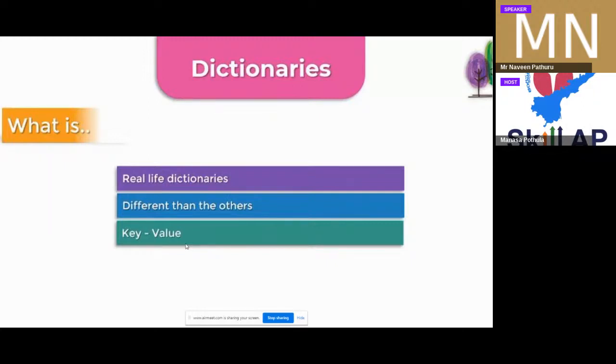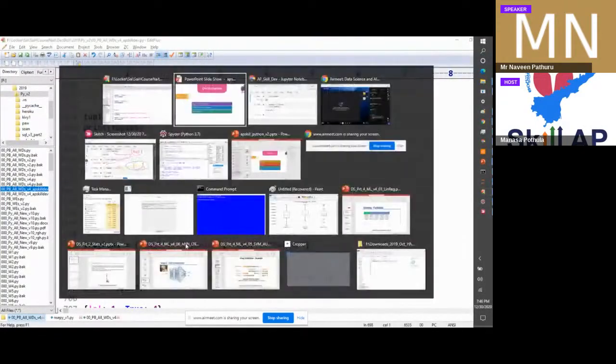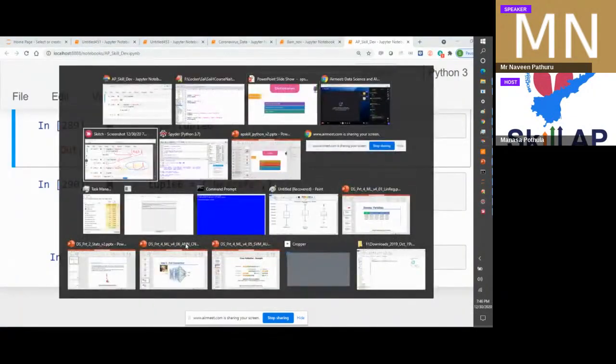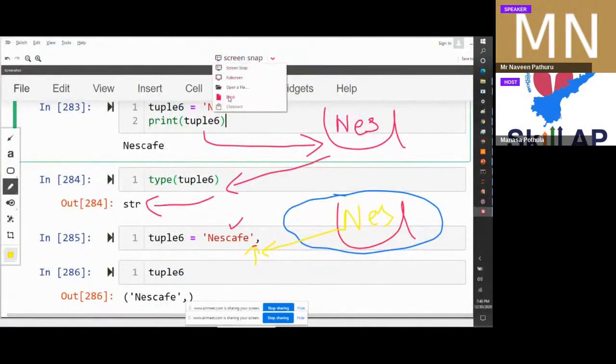Now here comes dictionary. Dictionary is a tray which has keys and values. So in other words, let's come back here. Let's see if we can visualize this one. Come here. Put this.